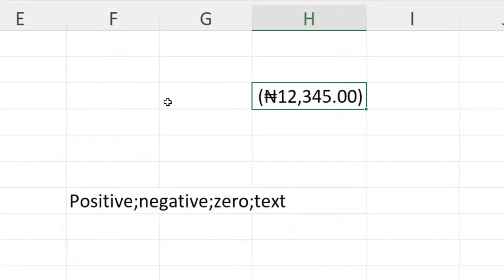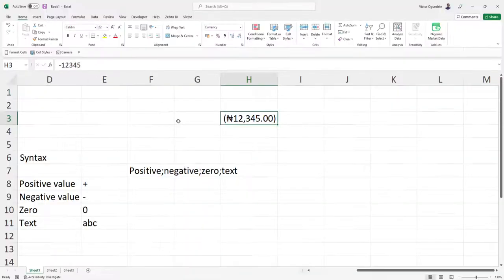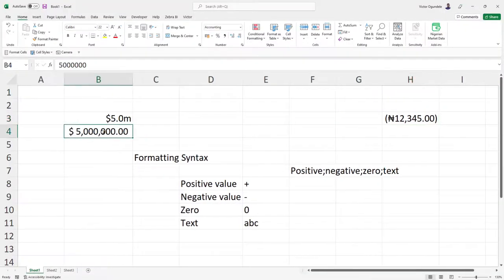So now, how do we convert? Remember, we want to convert our 5 million into this, and that's the next thing that we need to do.